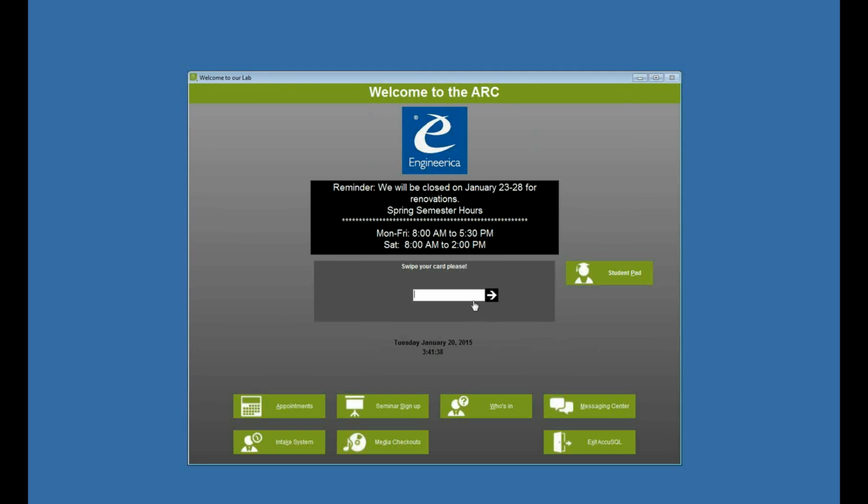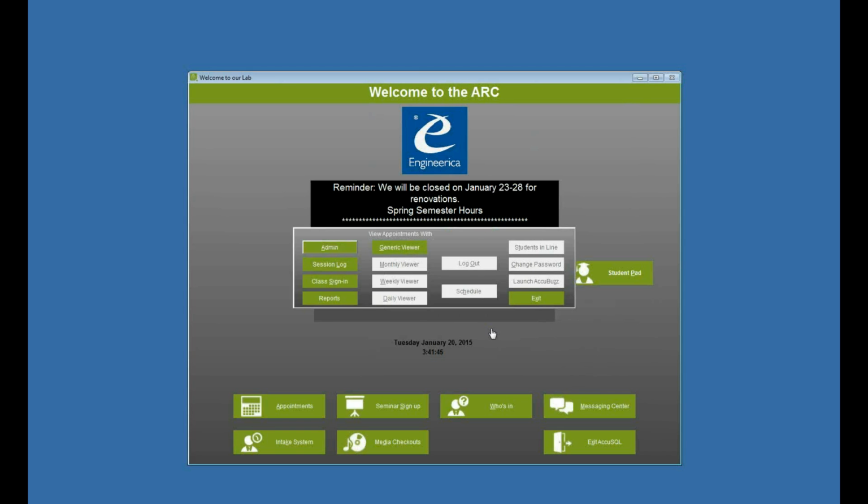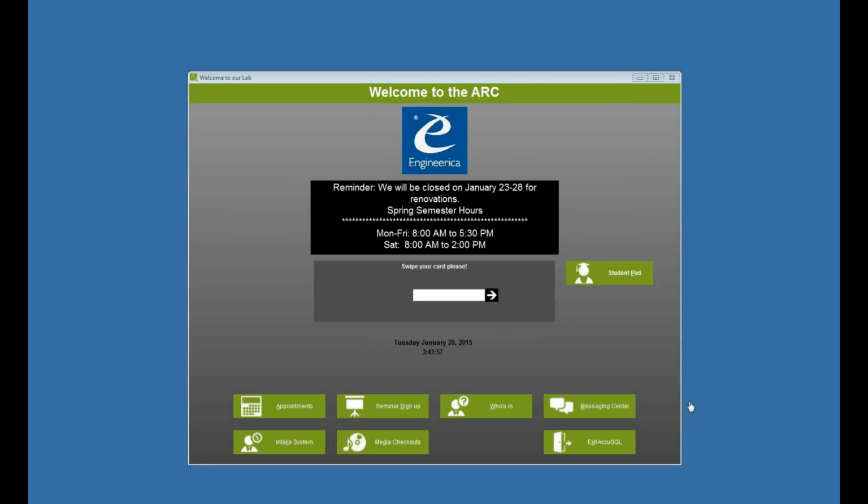Now, a tutor ID. Even though I'm not showing the tutor pad, it knows to launch the tutor pad because I'm logging in with tutor credentials. And then I can get to exactly which buttons I said that my tutors could access via my tutor pad. And that's it.